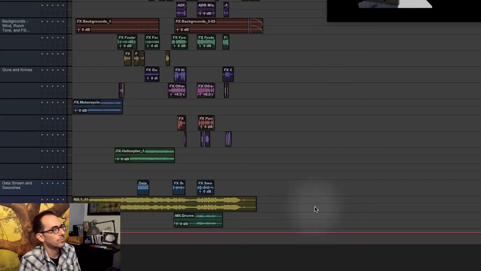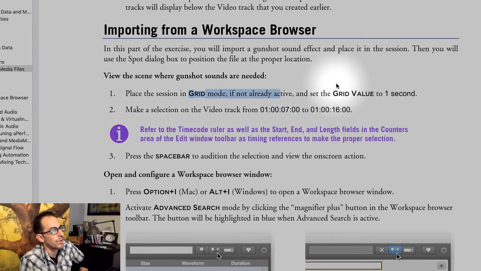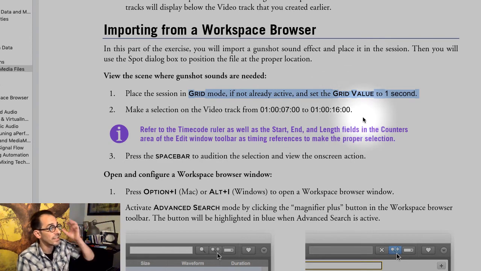In this part of the exercise, you will import a gunshot sound effect and place it in the session. Then you will use the spot dialog box to position the file at the proper location. So view the scene where gunshot sounds are needed. We're going to go into grid mode, set the grid value to 1 second, and make a selection on the video track from 7 to 16 seconds. 1 hour 7 seconds to 1 hour 16 seconds.